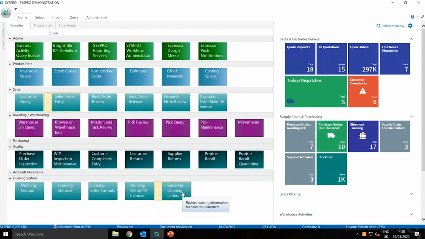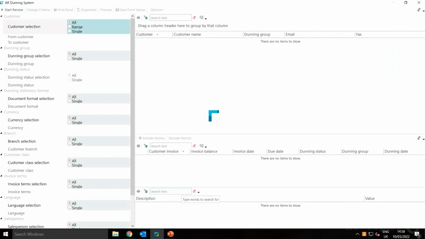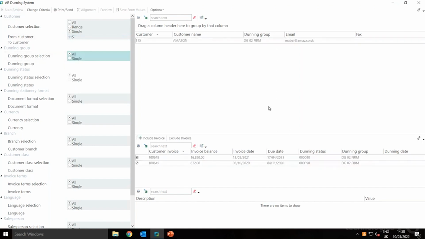So if we go directly into generate Dunning letters, I'm just going to pick out a single customer in this example and do my review. We can see we've got a customer, Amazon, with a couple of unpaid invoices. What you're able to do is link your customers, and if you want to, individual invoices, to Dunning groups. Typically the Dunning group will be aligned to the payment terms you have set with your customers, for example, 30 days payment or 60 days payment.